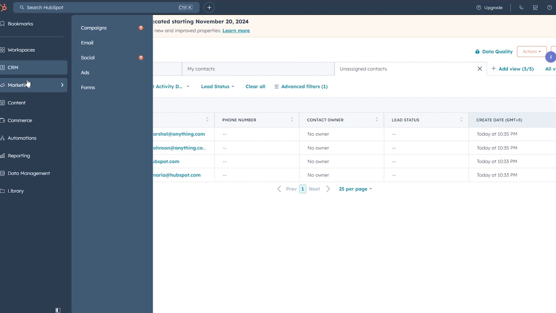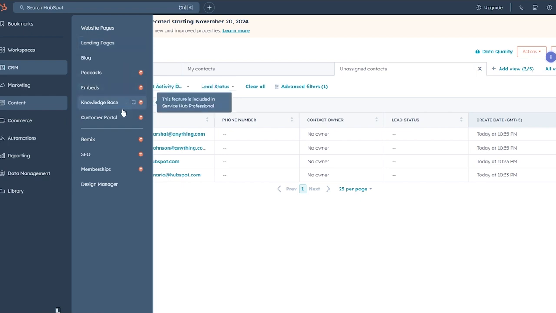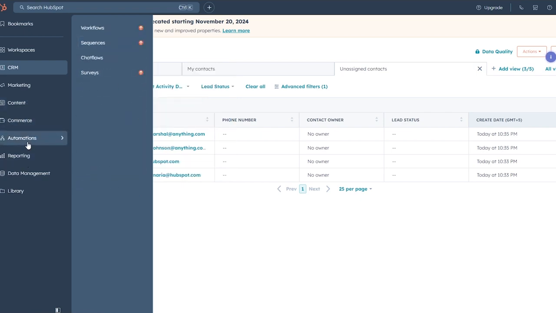So we are going to stick with that, but if we have time, we can check out other stuff as well. So over here, you will have your commerce options. So commerce, payments, invoices, everything related to e-commerce or commerce is going to be over there. Content is going to be over here, such as landing pages, website, blog, podcast, customer portals, SEOs, all of that is going to be over there. Automations are here, reporting is here, data management. So everything is over here, right?